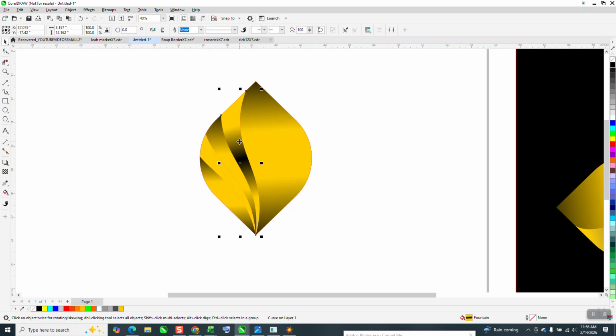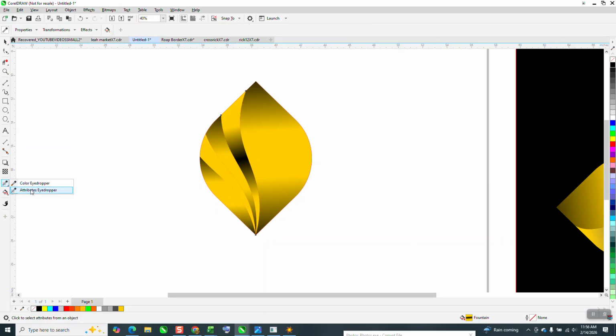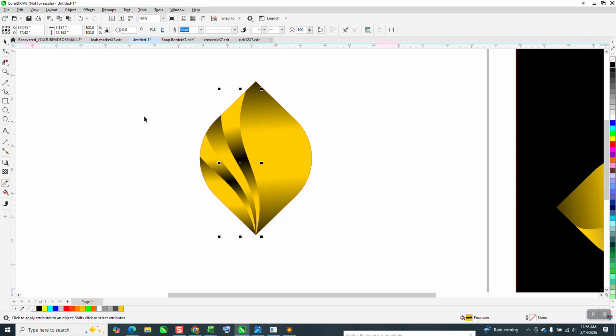I don't know if I like it or not, but I'll use the attribute eyedropper to take a sample of that and put it in that one. That doesn't look too bad. I'm going to go ahead and take away the outline so we can kind of see what it looks like. Now let's take an ellipse, a perfect ellipse, and put it over here and make it white, take away the outline, and then kind of reposition it.